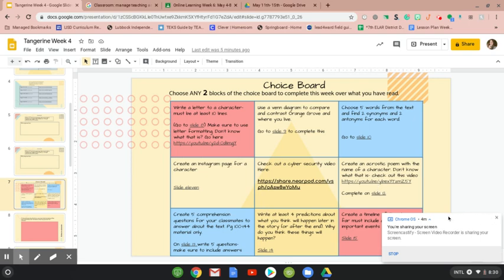Next, you are going to create 5 comprehension questions for your classmates to answer about the text. Those questions need to be over the section of 100 to 144, just because that's what I want you to be focusing on. That's going to be on slide 13.